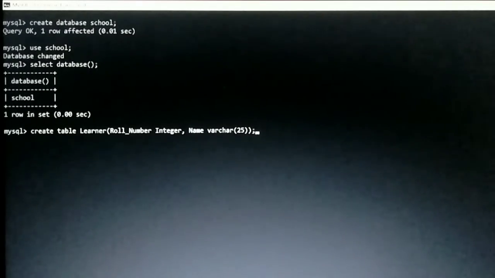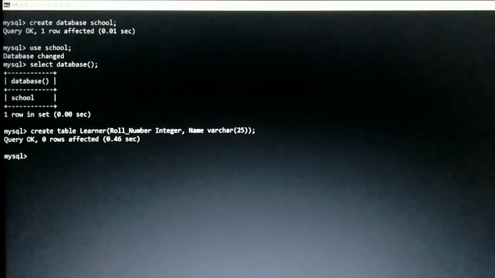So here I have finished writing the command. Okay, now I am pressing the enter key. Okay, so one table has been created. In this way you can use the command create database, use school, select database, and the command to create table, that is create table command.